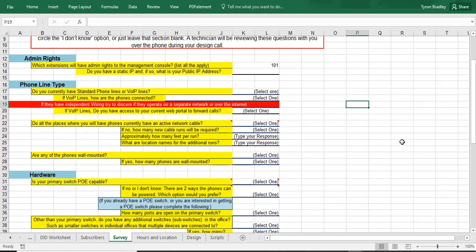So we'd ask them, do you have access to your current web portal for your phone, so we could forward calls? If they say no, fine. If they say yes, ask for that credentials. Okay, next question.